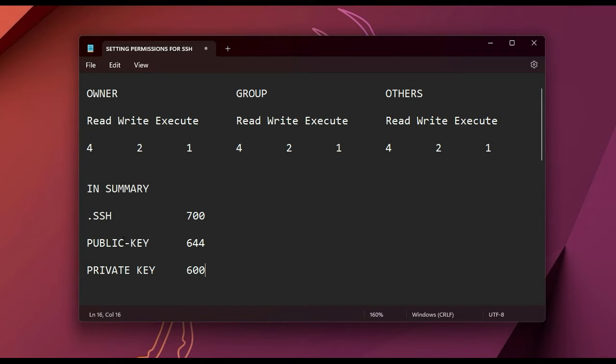So in summary, your SSH directory is supposed to have permissions of 700. Your public key should be 644, and your private key should have permission 600. So I believe you understand why it's like that. So let's get in and do a little practice.